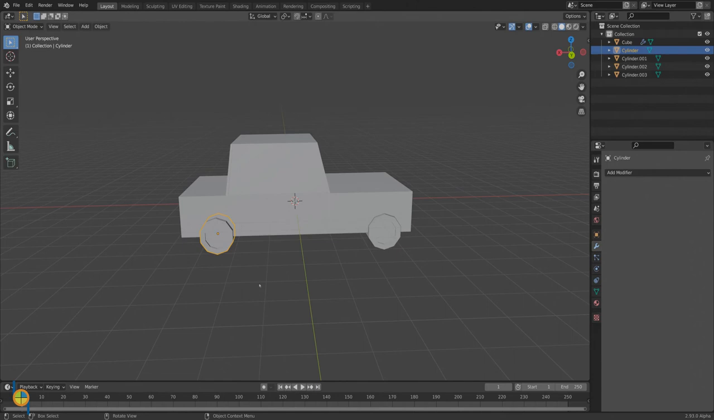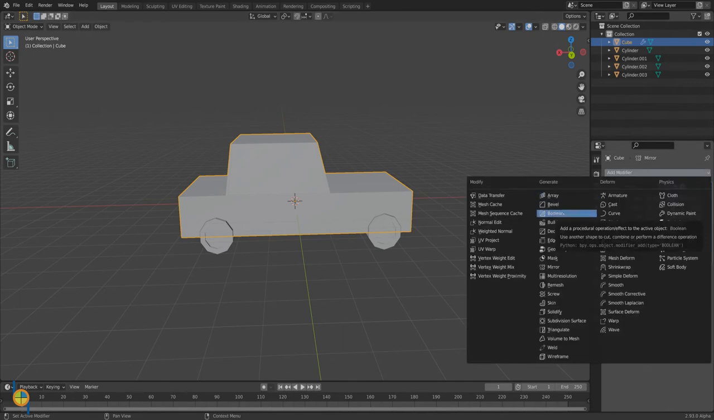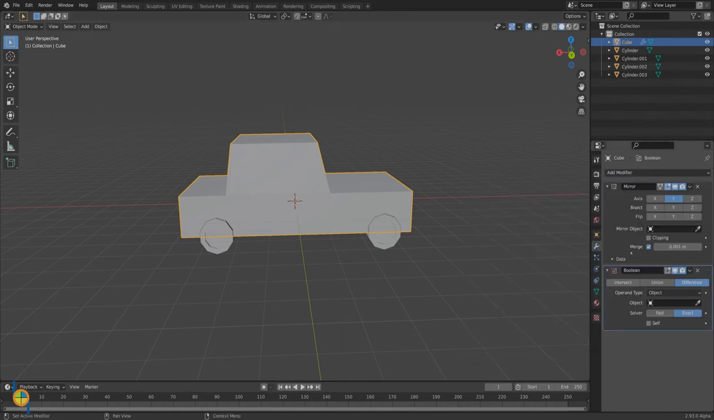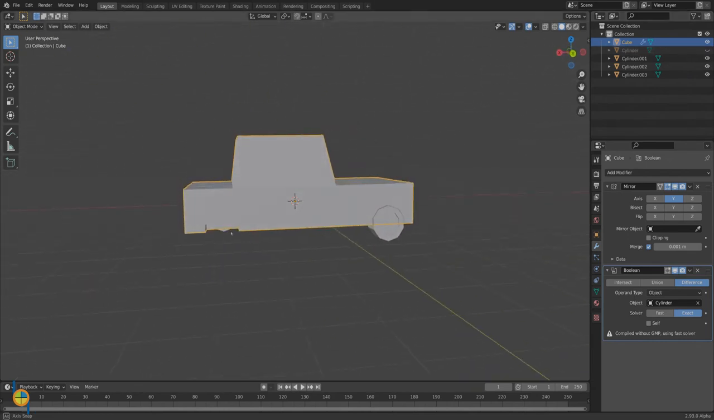To create a nice gaping hole around the tire, we will use a boolean modifier. Select the car and go to the Modifier tab. Add a boolean modifier. The boolean modifier uses a boolean operation. To create a nice round hole, we want the difference between the car and the tire. So select a tire as object. Now you can see that a nice round hole is created around the tire.